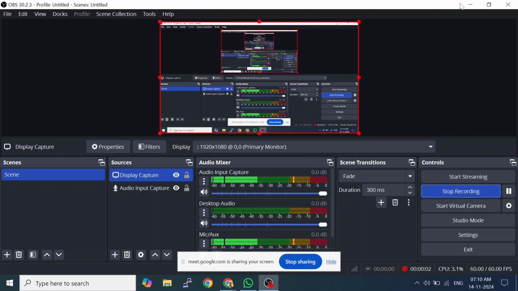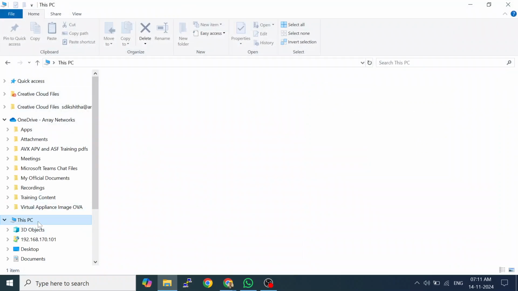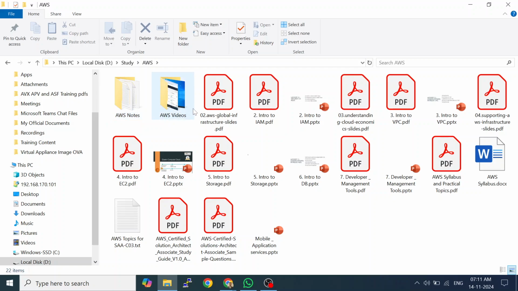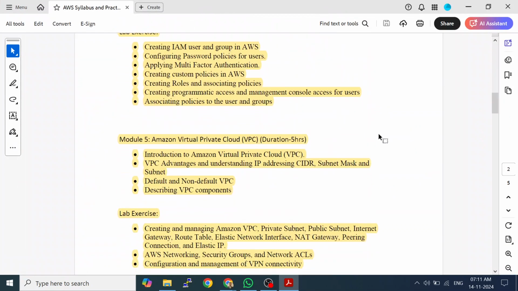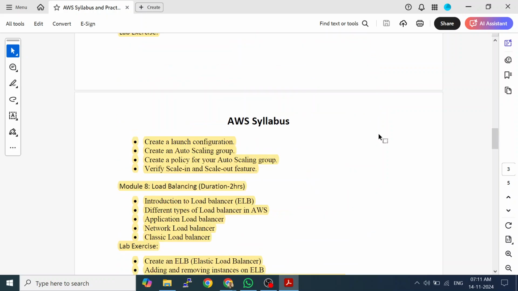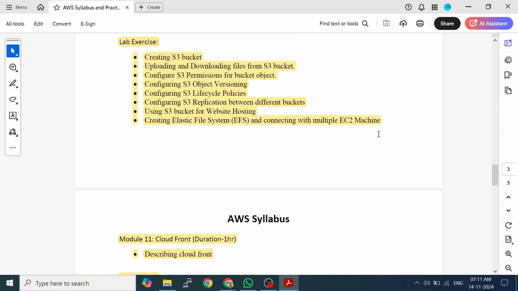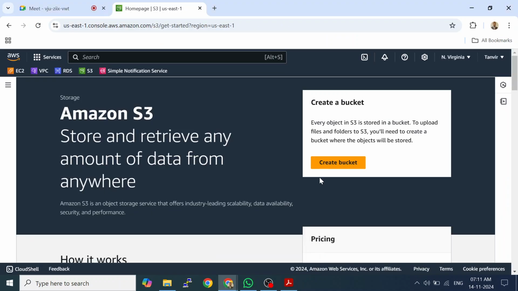I didn't get time yesterday. Parallelly, I will open the syllabus also. So these are the exercises we are going to do now, and I will record all of it in a single video.